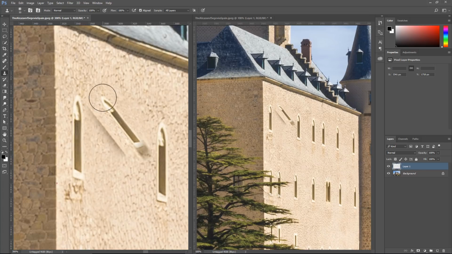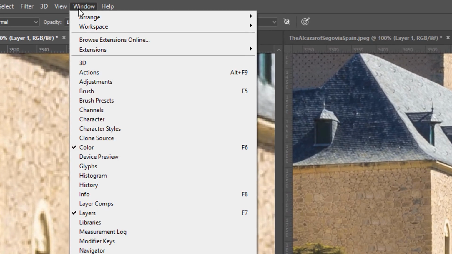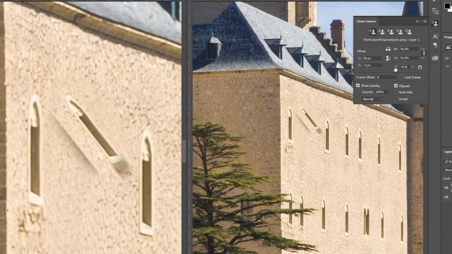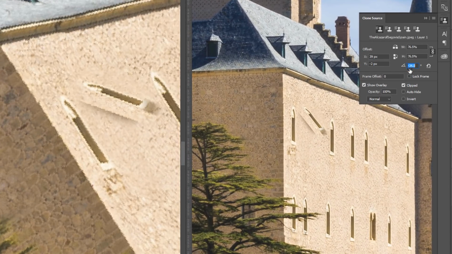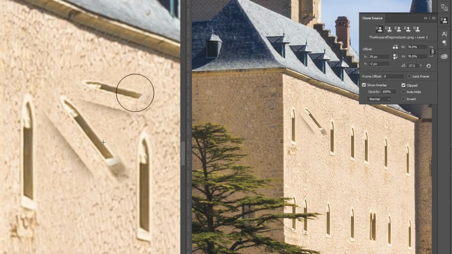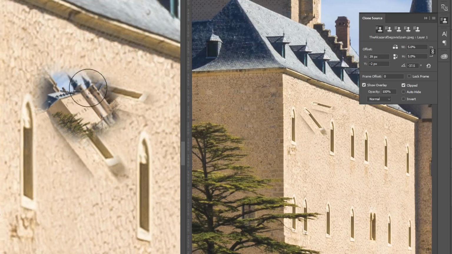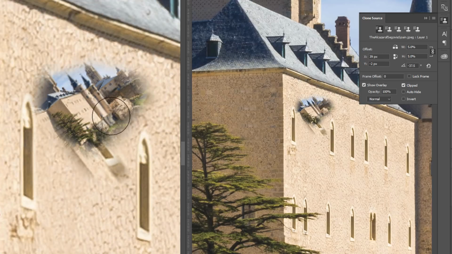If you don't want to remember keyboard shortcuts, the way to access that via a panel is by going into Window, Clone Source, and here they are. You can see the rotations that I made here, so I can rotate it even further and then start painting. And I can scale it by using this slider. So now I can start painting, and now it's a really, really tiny castle.